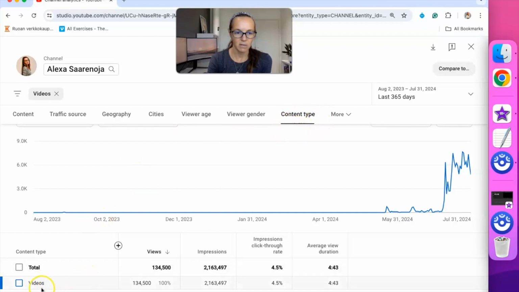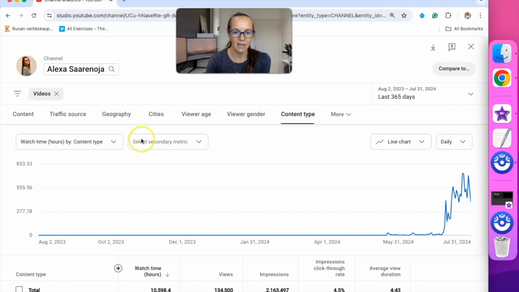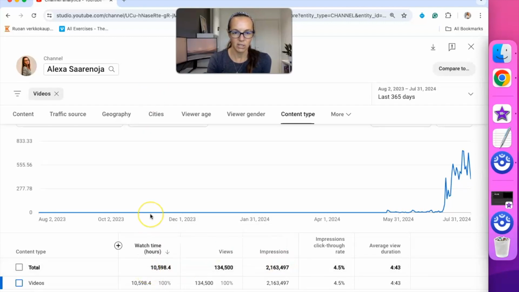So we can see at the very bottom here, it just says videos, and then it says views, impressions, click-through rate, average view duration. Yours might say something else, but you'll notice that the watch time hours is missing. So to get that, you just need to hit this plus sign, then go up here from this list and look at what you can view. And at the very top, you can see watch time hours. And if you click on that, then it's going to add that column to your information here. So I can see that the estimated watch time hours for the last 365 days is 10,598.4 for my channel. So this is where you can find out how much it is for your videos.